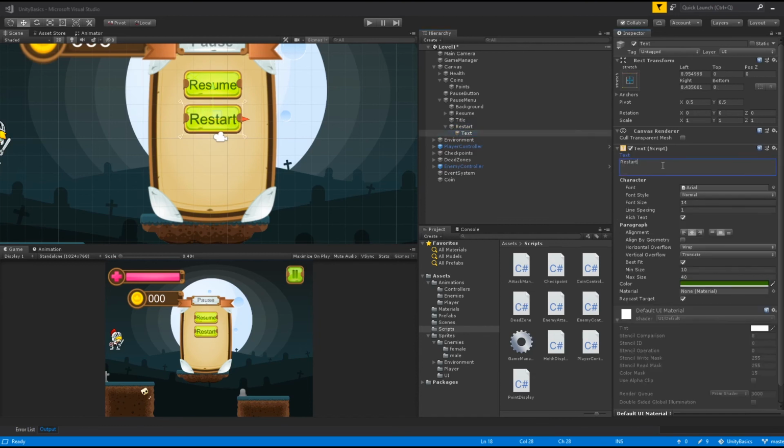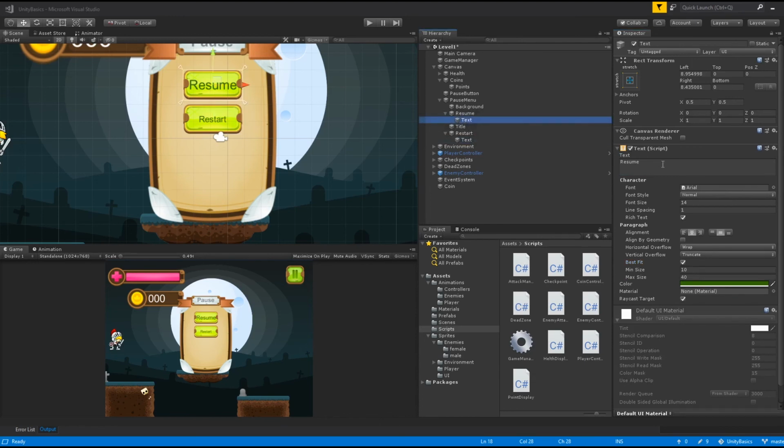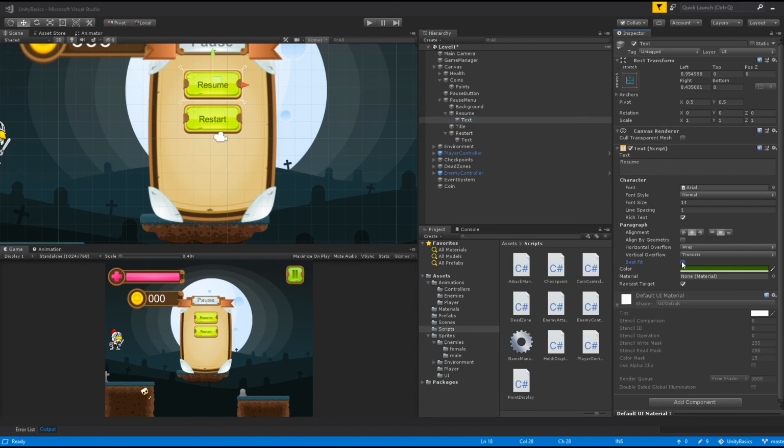Restart, resume, restart. Yeah, one not great thing here with the best fit is that it's always going to look somehow weird because it's changing the size depending on the letters, right? So we don't want that; we want to make it consistent.